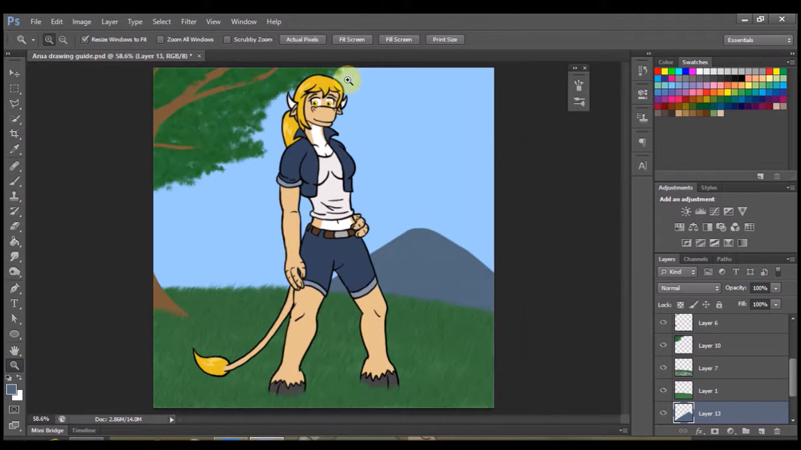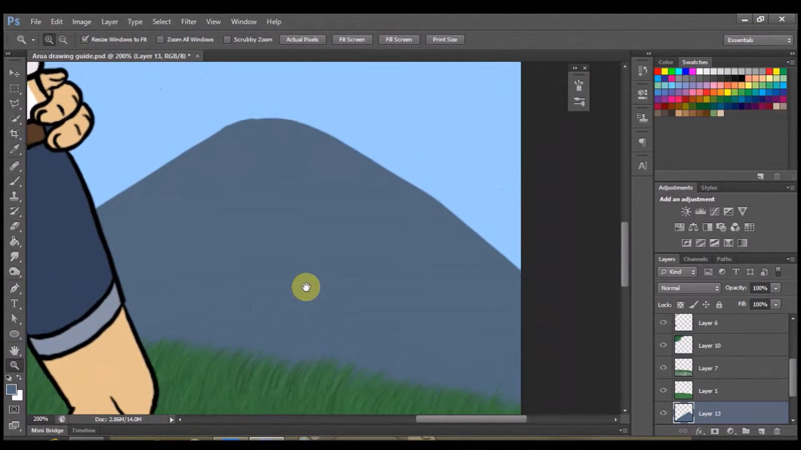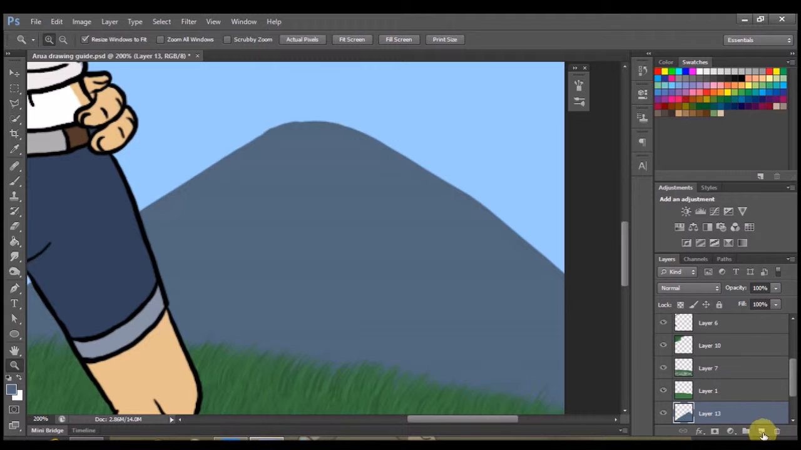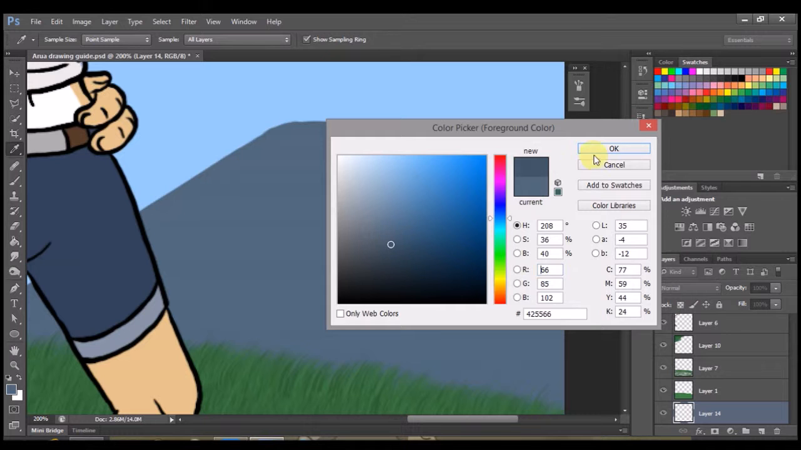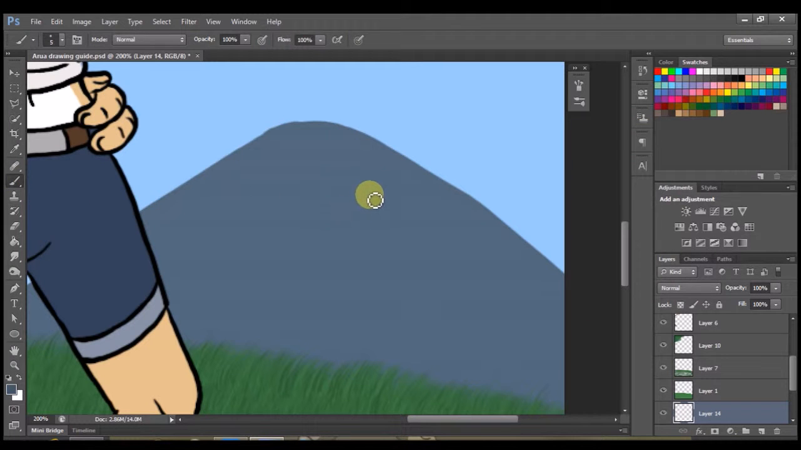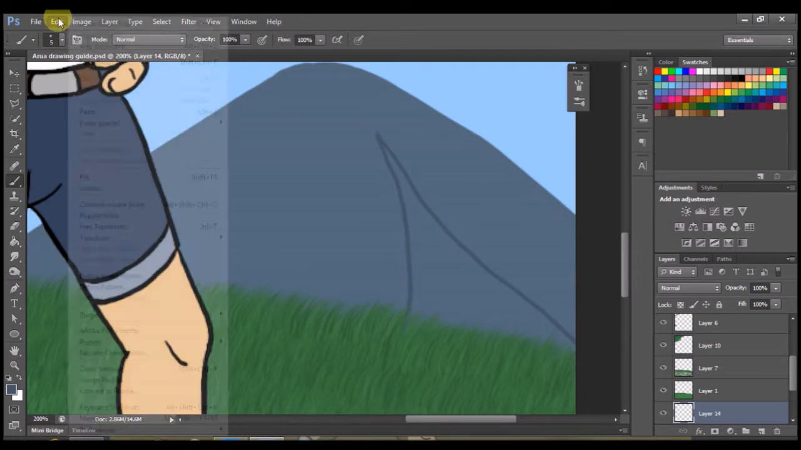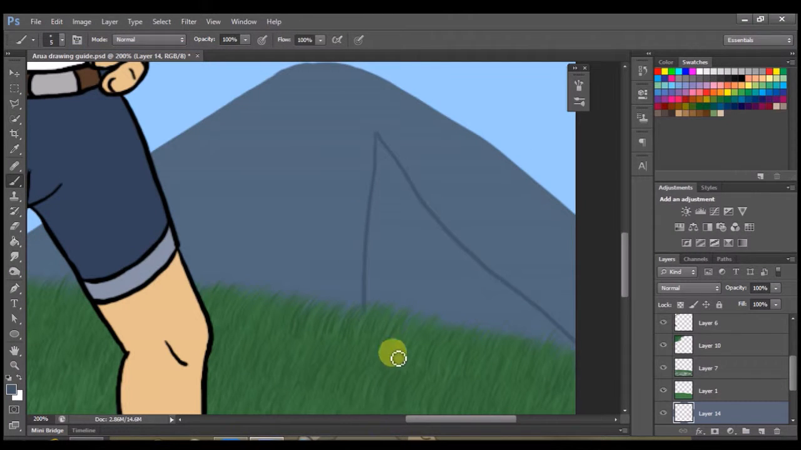Alright, so we got a nice little mountain there in the background, but it still doesn't quite look right. It took me a while to learn how to do mountains. One of the things I learned, actually from rewatching the old Justice League cartoons, is that you can use shadows in them to make it look less like a cone.